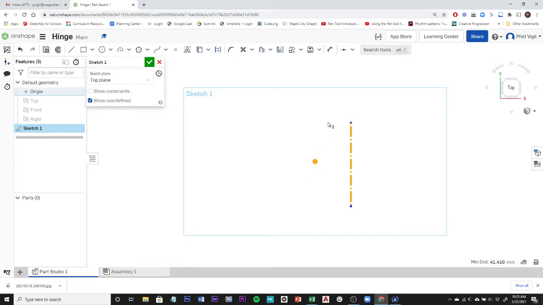And that didn't work. Whoops. Midpoint. Click that line, that point. There we go. Now I want to dimension this thing. And let's go ahead and just do a nice even number of 100.